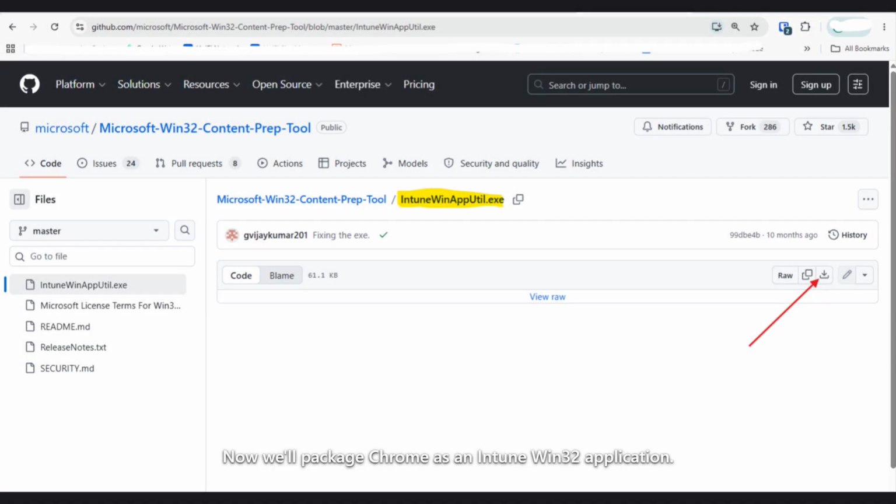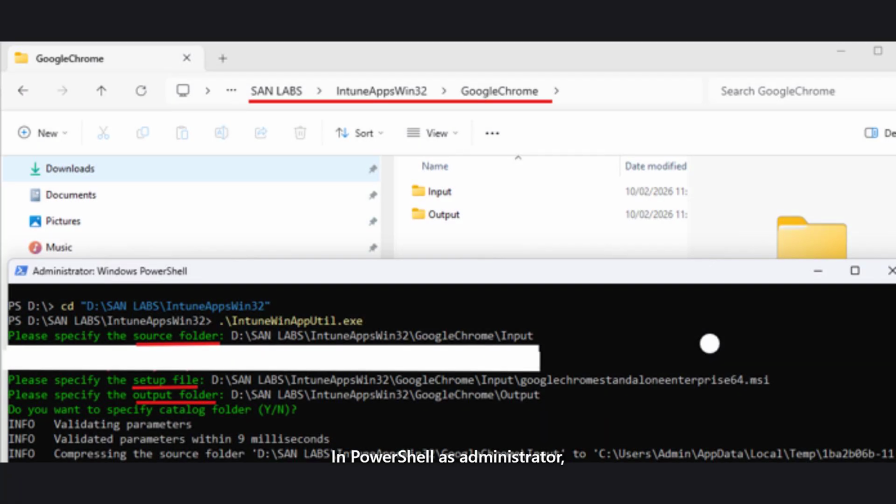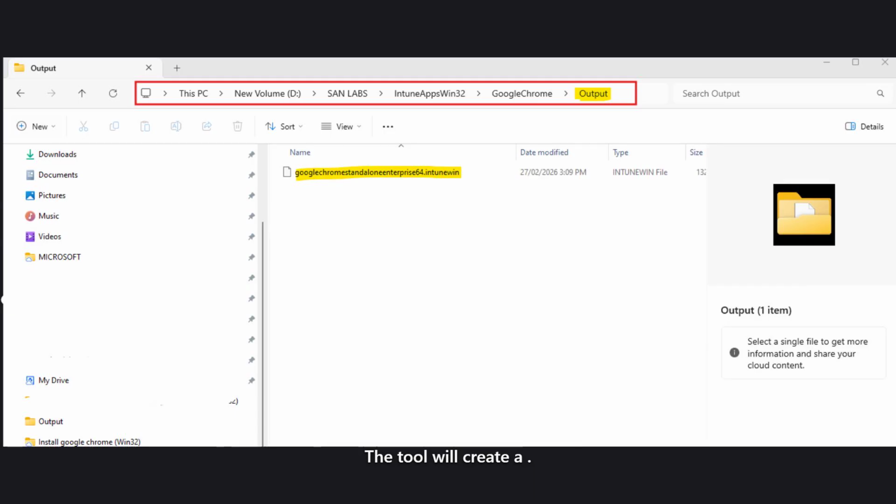Now we'll package Chrome as an Intune Win32 application. Open PowerShell as administrator, browse to the location where IntuneWinAppUtil.exe is stored, and run the tool. When prompted, provide the source folder containing the Chrome MSI, specify the MSI file as the setup file, and choose an output folder for the packaged application. The tool will create a .intunewin file. This package is what you'll upload into Intune. In my example, the generated file is stored in the output folder.